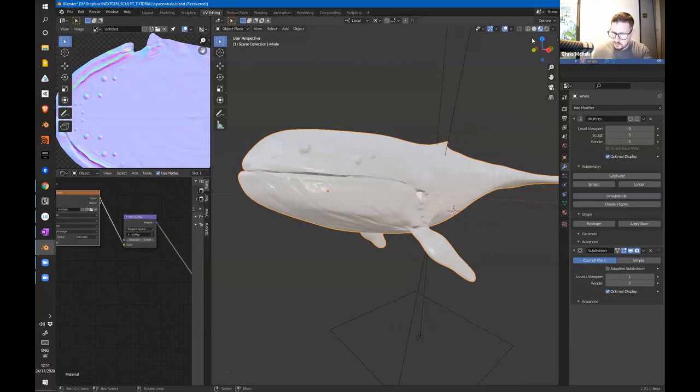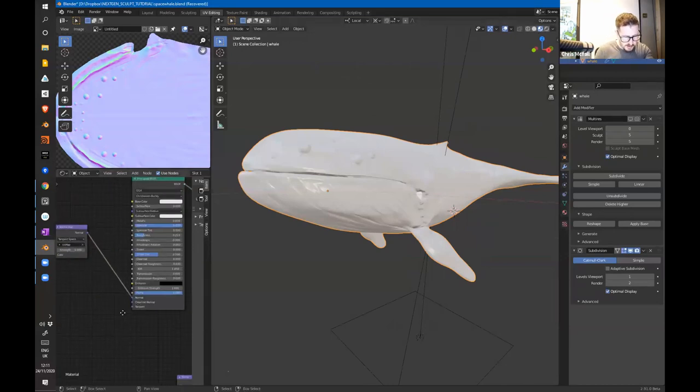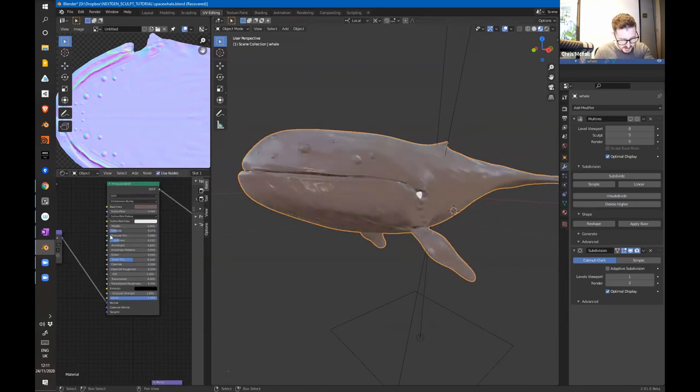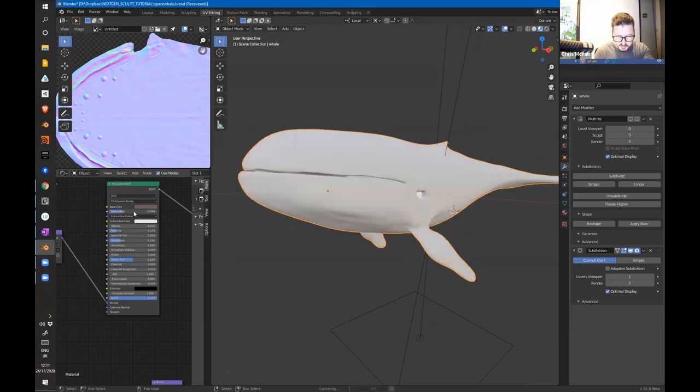I don't know if you can all see this clearly. Maybe I'll change the shader a little bit so that you can see what's going on. Turn down the specular so it's not so shiny. Turn up the roughness a little bit. Oh, we can give him subsurface because we're in EEVEE.